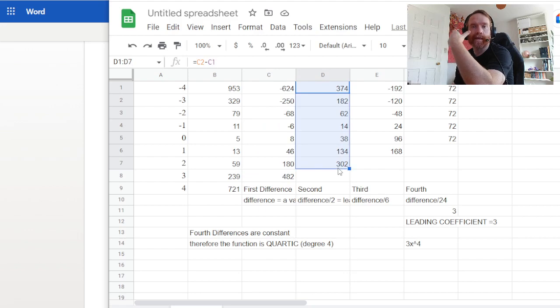In the second column, if they're all constant, you can divide the number by 2, and that will tell you what the leading coefficient is. In the third column, you divide by 6. In the fourth column, you divide by 24.